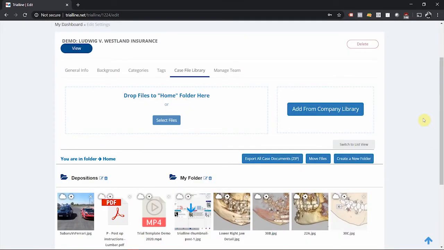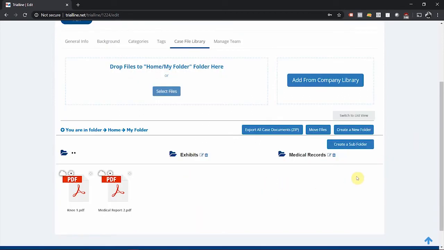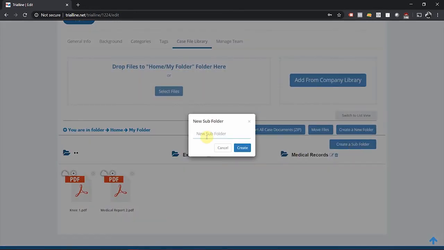TrialLine also lets you create subfolders within folders in your file library to give you even more organizational capabilities. To create a subfolder, simply go to the folder that you want to create the subfolder in and click the Create a Subfolder button. In the window that pops up, simply give your new subfolder a name and click Create. The subfolder will now be visible next to the rest of your folders.